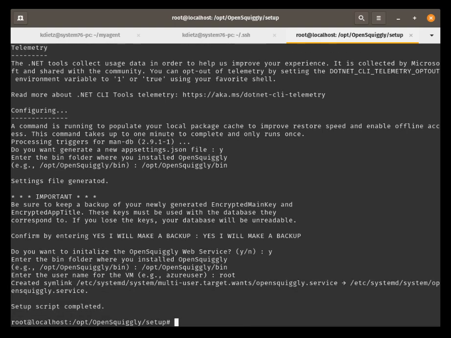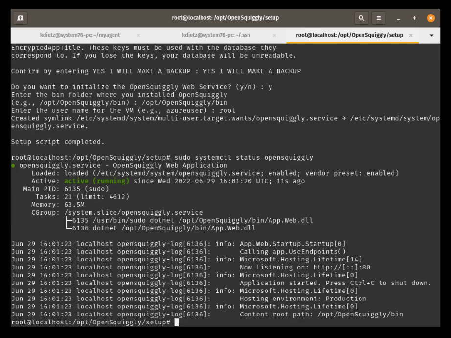Cool. And then we can check the status of this. Sudo systemctl status. Quickly. All right, good. In the next video, we'll log into OpenSquiggly and we'll create an account and we'll attach some repositories.